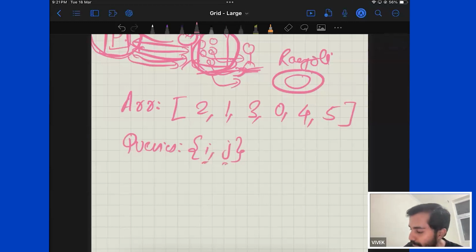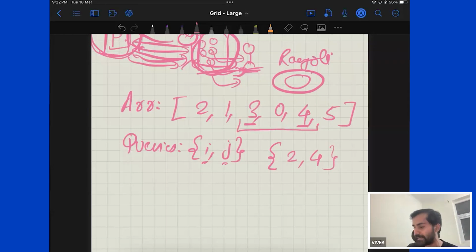So for example, your query could be something like 2 comma 4. In this case, what you have to do is, from index 2, which is this, to index 4, which is this, whatever the sum is, you have to return that. So from index 2 till index 4, the sum is 3 plus 0 plus 4, which is 7. So the answer to this query is 7.